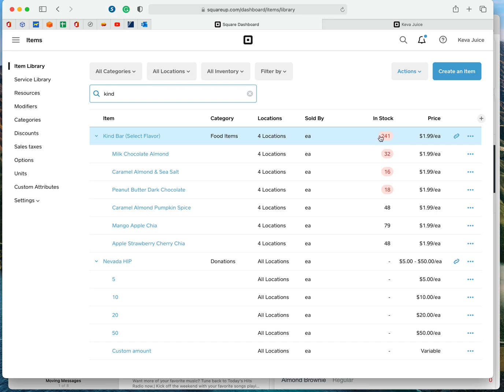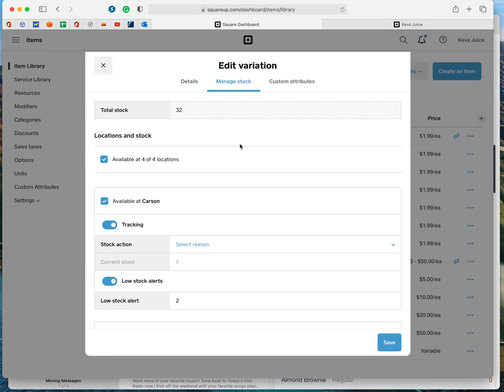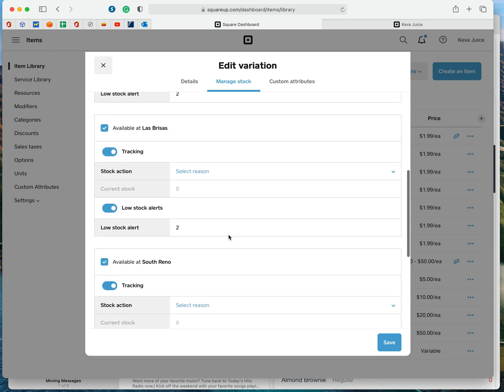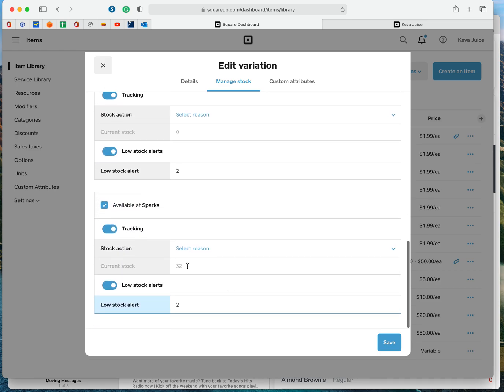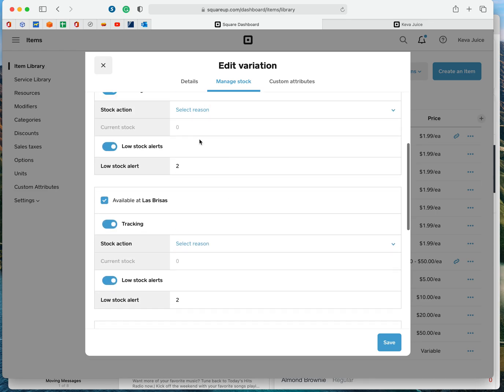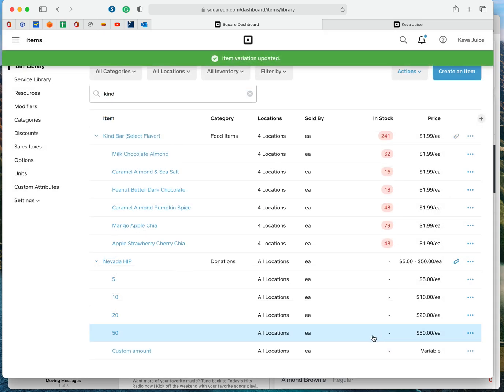Under Kind bar, you can see that throughout our organization, we have 241 Kind bars in stock. If I go here and hit manage stock on this item, you can see all the locations that have these items. The Sparks location currently has 32. The other locations have 0 because we haven't set those up yet. And we have a low stock alert where Square will send you an email every day. Once it gets to 2 or below items, it'll send you reminders that you have to reorder. And there are some other neat things about this as well.